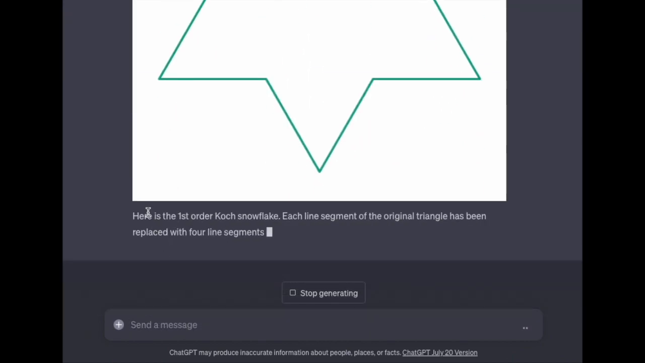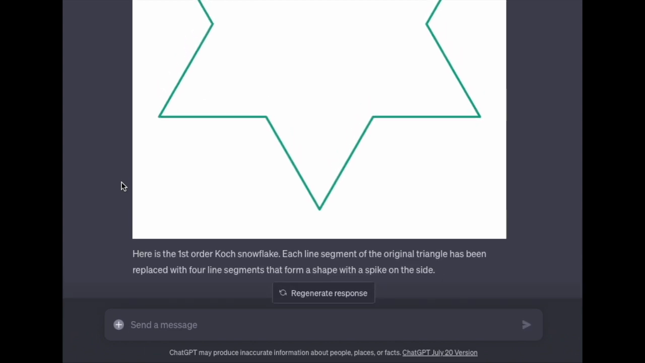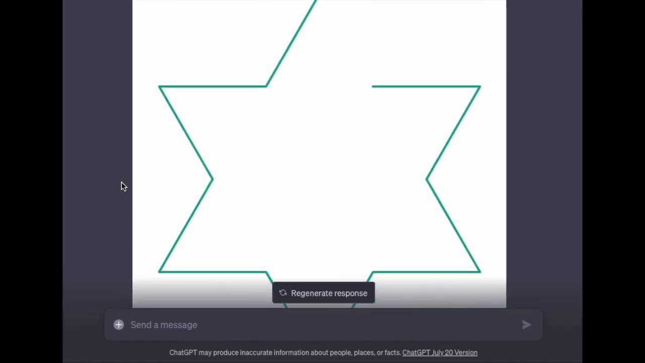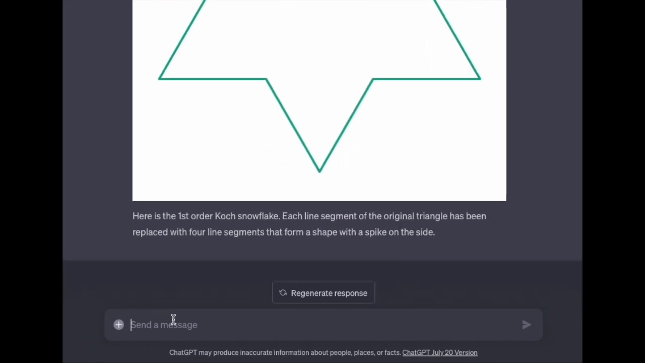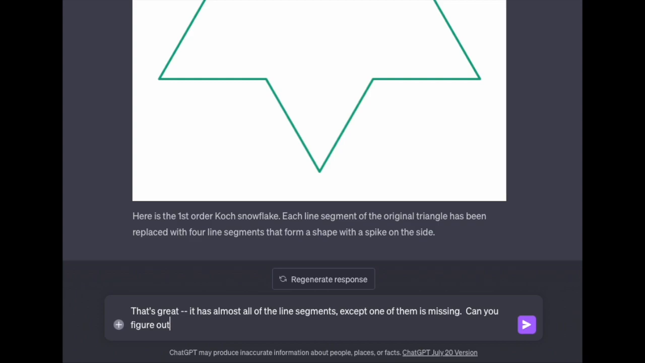Okay, so here it is, and you can see how it took the sides of the triangle and transformed them to make the first order snowflake. But it messed up. It missed one of the line segments at the top right. One of the cool things about ChatGPT is a lot of times if you just tell it that there's something wrong, it can find the mistake and fix it for you. So let's give that a try here.